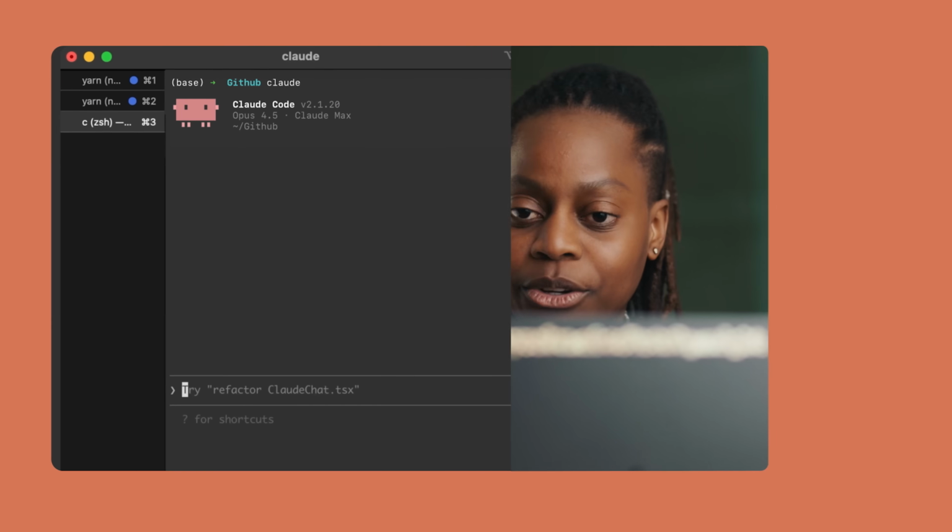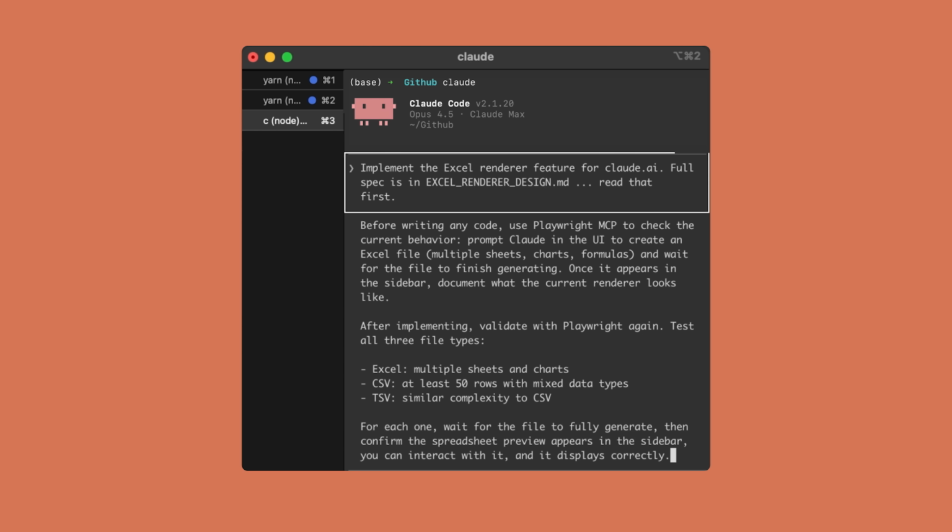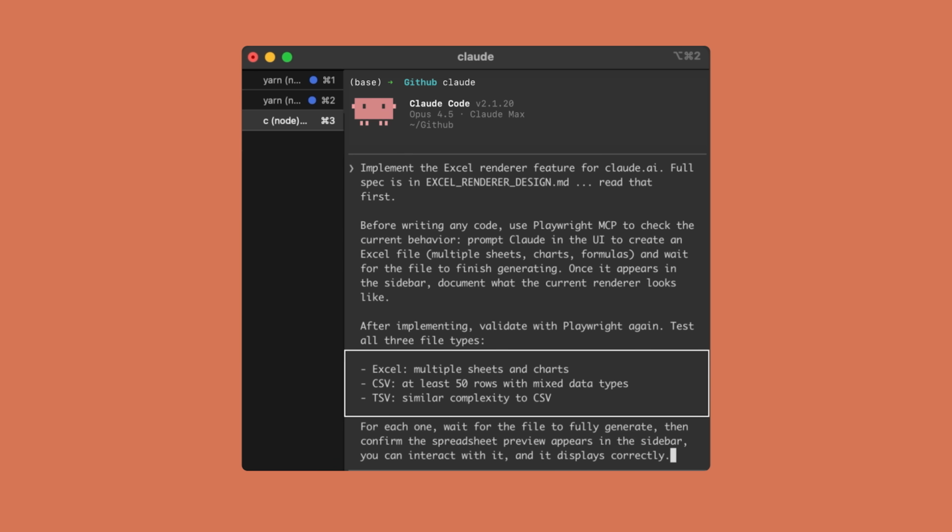Let me show you how I implemented the Excel rendering feature using Claude Code. Firstly, entering my prompt, I need you to implement the Excel renderer feature for Claude.ai. Read the Excel renderer design.md, which is the design doc that contains the spec. Use the Playwright MCP. The feature should allow a user to preview Excel, CSV, and TSV files.